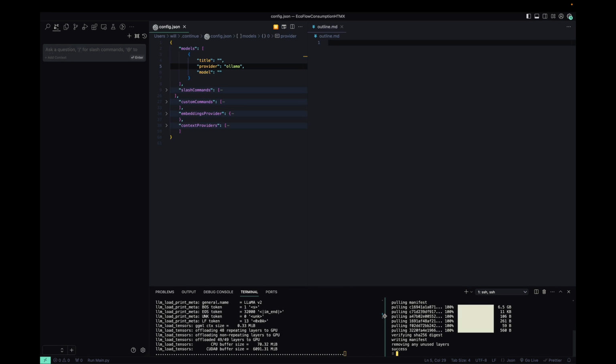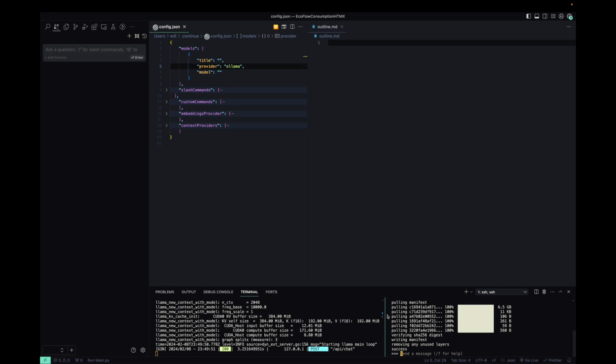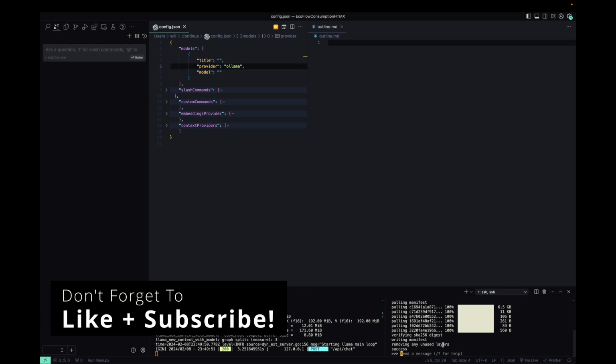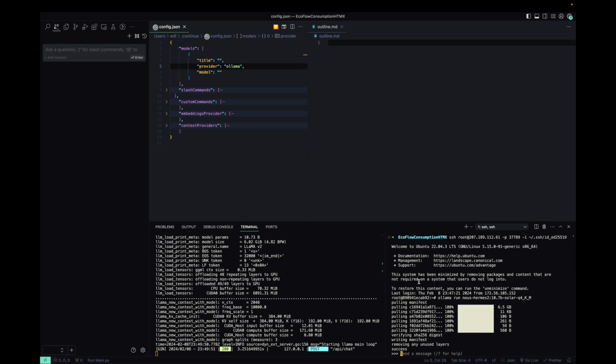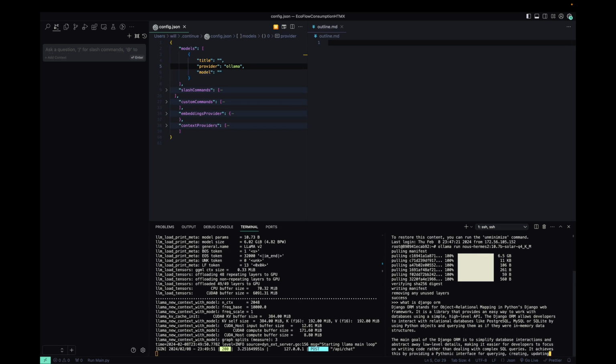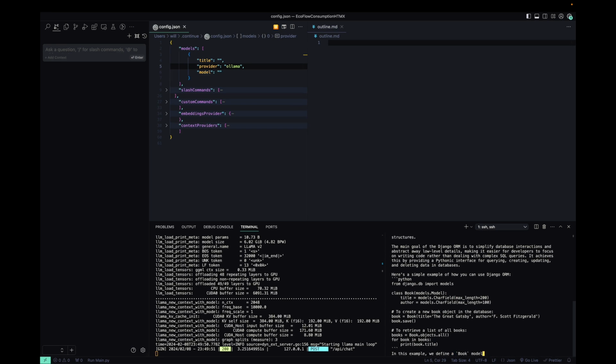So we're done. And most of these downloads are going to be very snappy just because these hosted machines do have access to very fast internet. I can type in what is Django ORM, and we see that it is working, and we can see exactly how fast this thing is going.